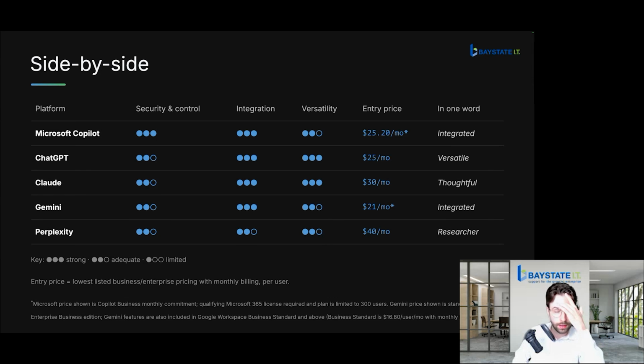What do I mean by that? Copilot, it's honestly pretty great for integrating with all your systems. If you do a lot of office work, a lot of dealing with emails, all that nuance, connecting with all your data, have security and compliance requirements, and you just want something that works and connects to everything, Copilot's great.